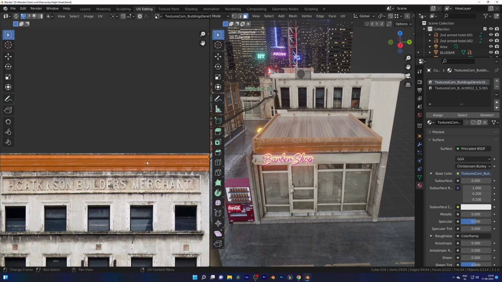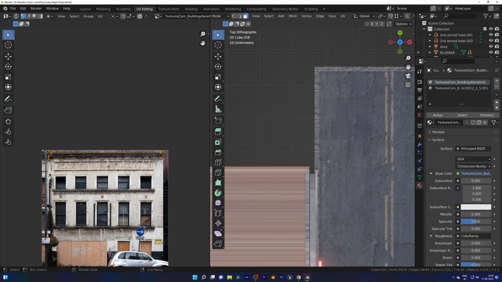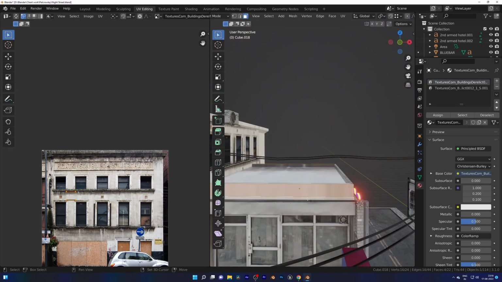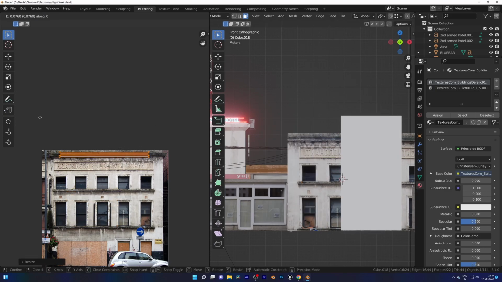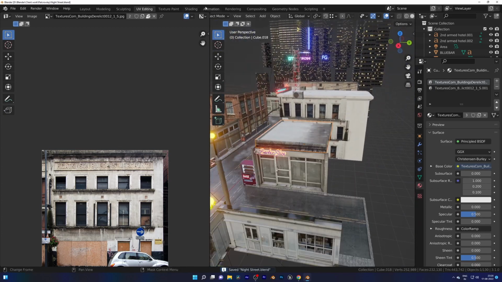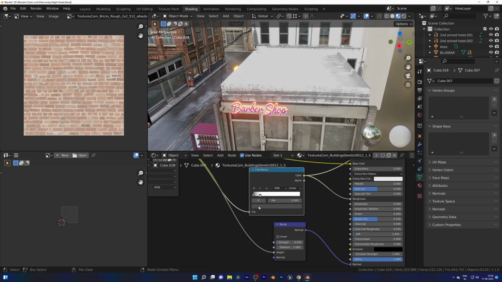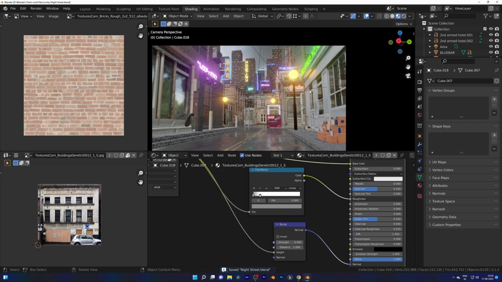This side is looking quite good, but the top part is not looking that good. We will unwrap it from another view and just place it somewhere, and now we have some roofs. Select this, view, project from view. It's also align this. Simple as that. Using image texture is a good way to work on this kind of scene. And add a color ramp for roughness, and yeah, there you go, we have our roof. Our barber shop is ready.